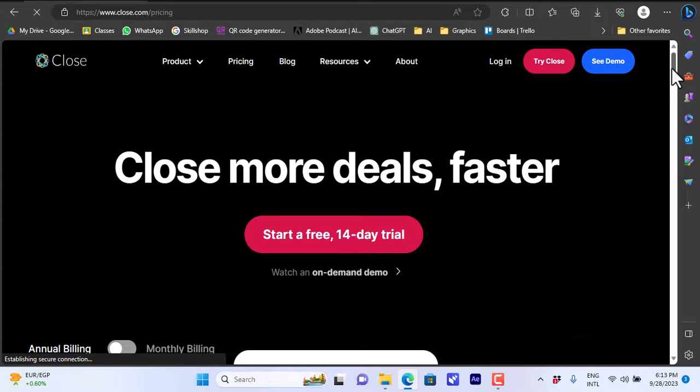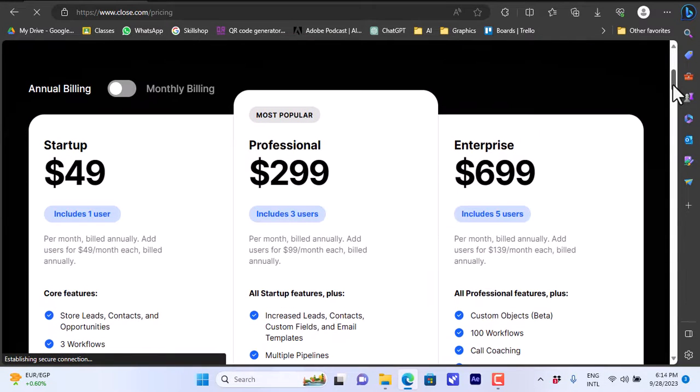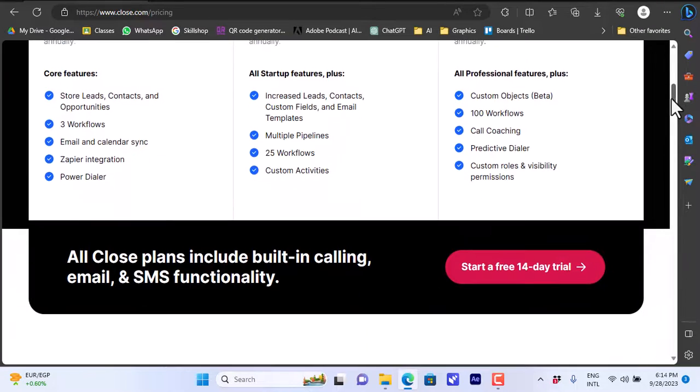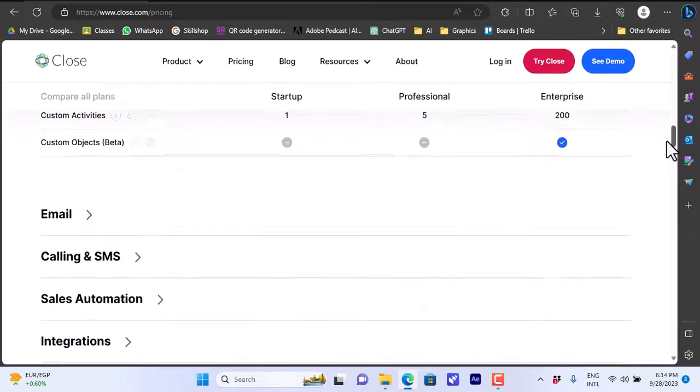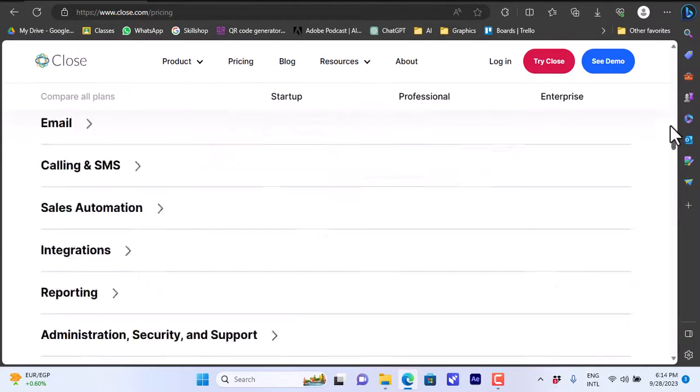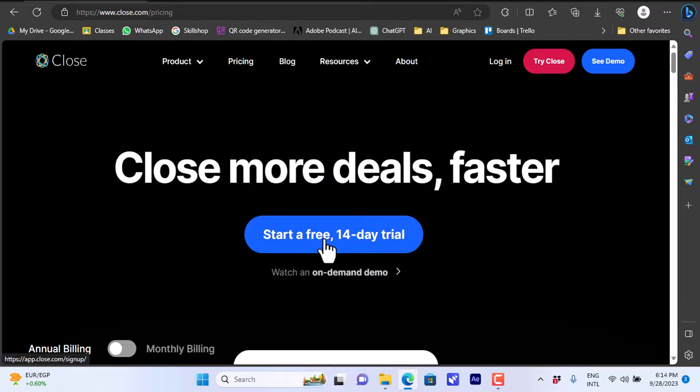So if I open the pricing, you'll see that they have 3 plans here. I can change from annual billing to monthly billing here. So they have 3 plans: the startup plan, which is $49, the professional plan, which is $299, and the enterprise plan, which is $699. Here, the startup includes 1 user, the professional includes 3 users, and the enterprise includes 5 users. And you can scroll down to view the benefits and the features of each plan in a comparison to choose the plan that is best for you. So for now, let's start the 14 days free trial.